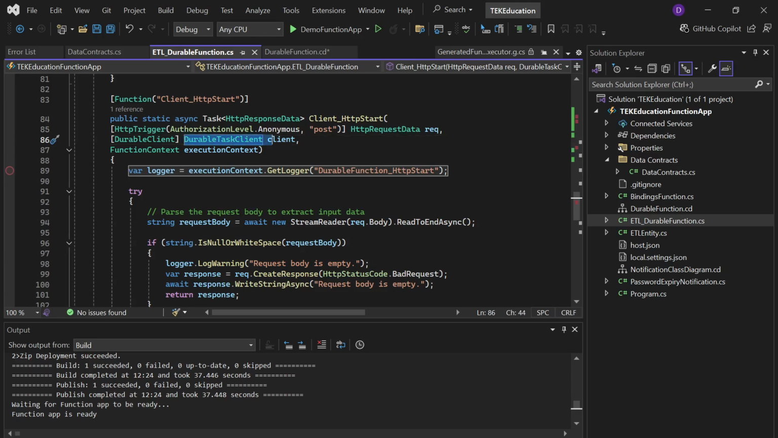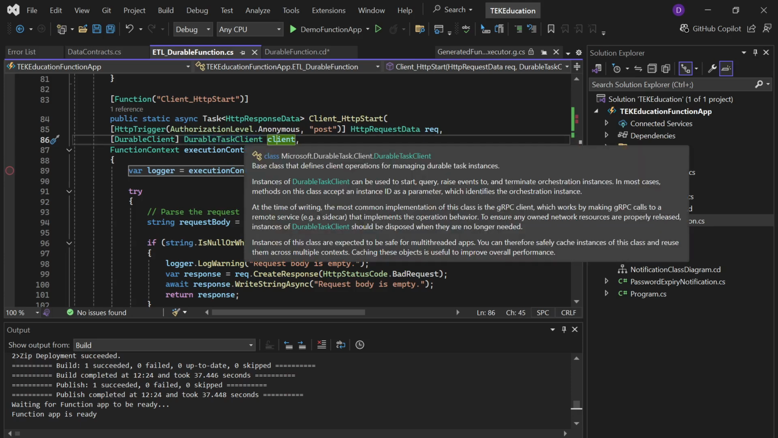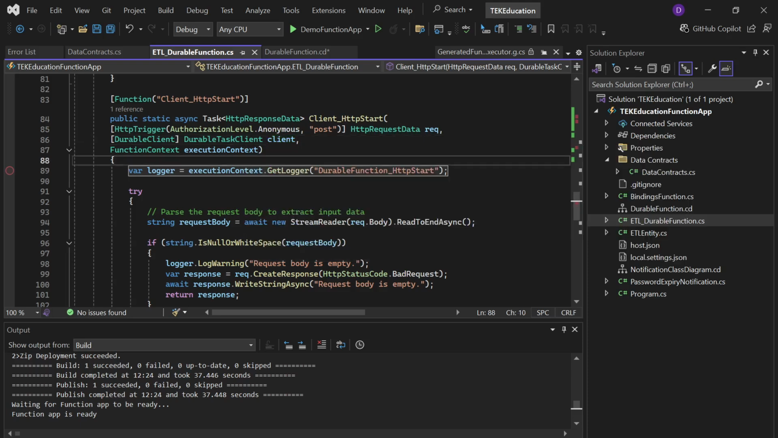Next is Durable Task Client. This class is provided by Azure Durable Functions. This instance will allow us to interact with orchestrations. Basically, we can invoke an orchestration function using this instance. We can check the status of the orchestration, and if required, we can send events also. That is the purpose of this Durable Task Client.